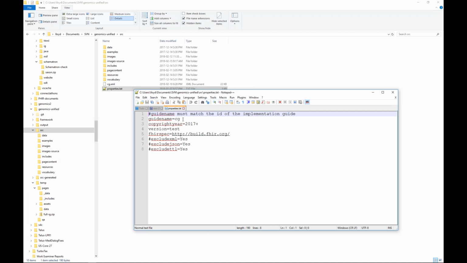So the code for our IG is CG. Copyright is 2017 and on. This is our business version. We will change this to 1.0 before we publish. We're building off of the current version of the specification. We would change this as well. So when we publish for the May implementation guide, this would actually change to say hl7.org/FHIR/2018 May.